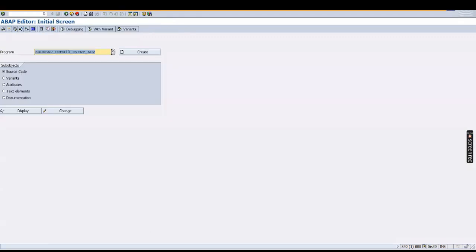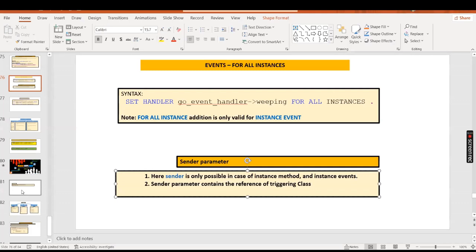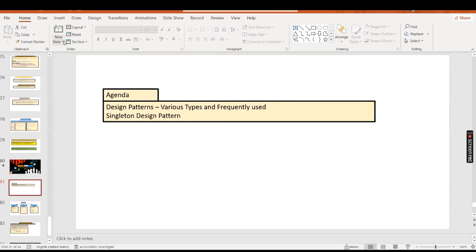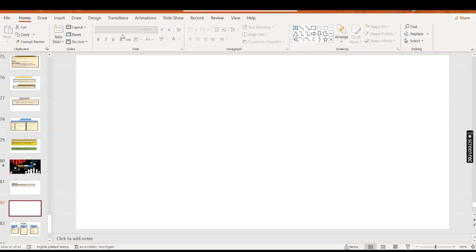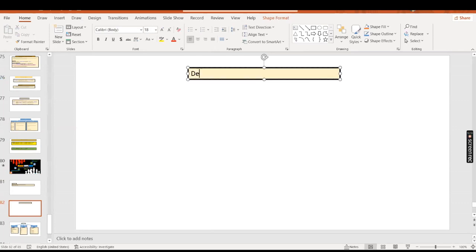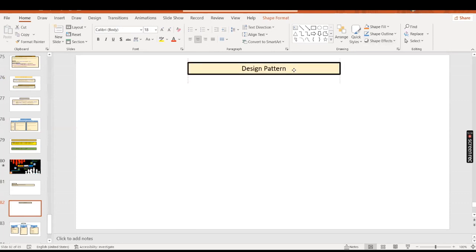So you got this. Now let's go and discuss a very important concept, the design pattern. What is design pattern? What do you understand from design pattern? How will you define the design pattern? So design pattern, in a very simple term, is defined as the standard solution of a common problem.